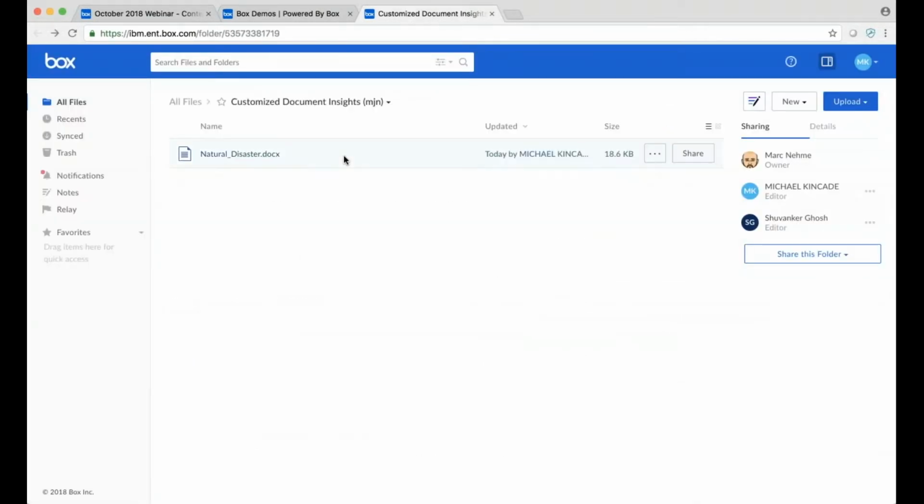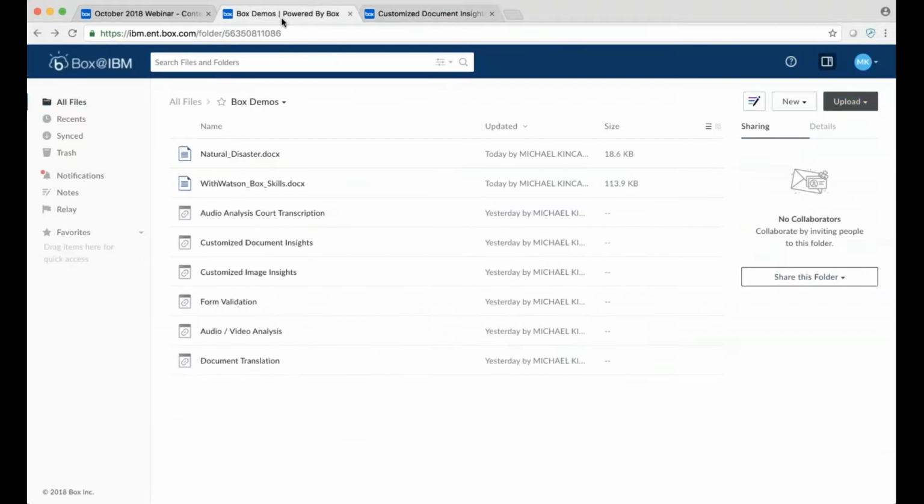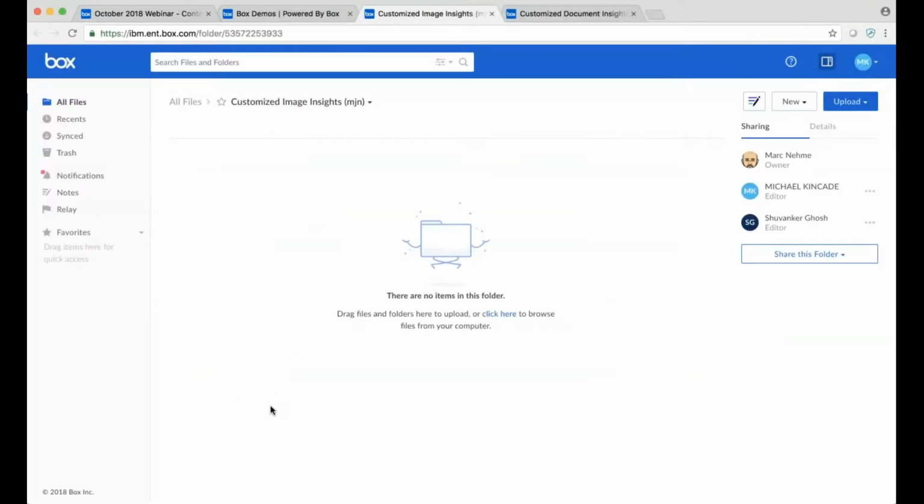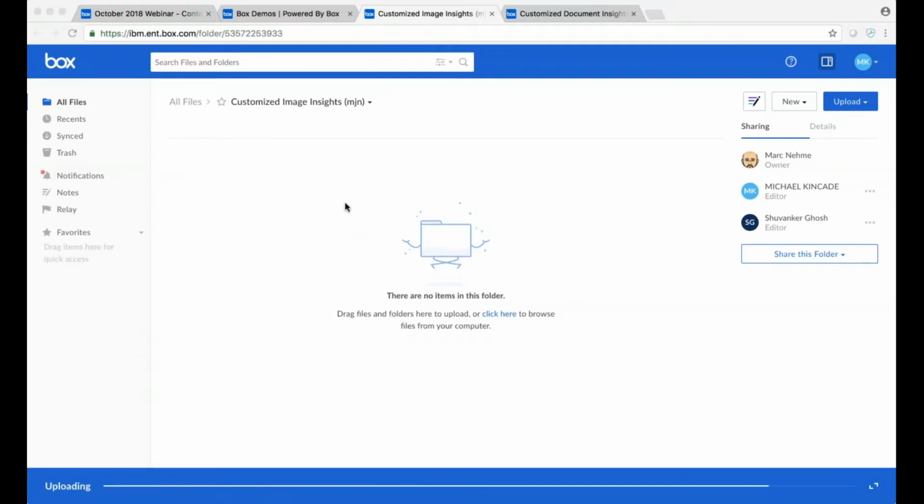So these are some of the things that you can do with customized document insights. I'll show you maybe a couple of others just to highlight some of the capabilities, and then we're going to come back to the documents in just a second. So this is looking at images. If I go in here and take a look at some of our images, right now the only thing that is searchable in Box is the name of a file for an image.